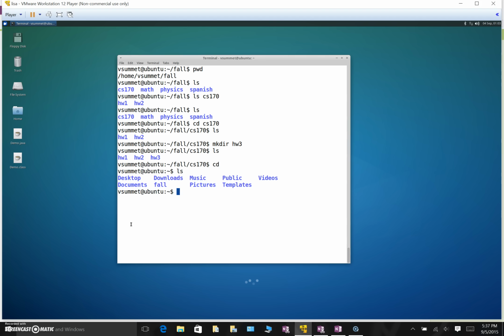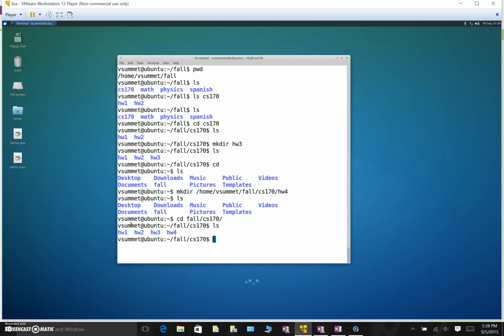Another way I could make a directory here is I could use an absolute path. So I could do something like mkdir. I'm going to specify the entire path here, home, vsummit, fall, CS170, and then homework 4. All right, so I can specify, in this case, the absolute path. And I'm going to go into my fall CS170 directory, and when I look around, I can see that I now have a homework 4 directory as well.